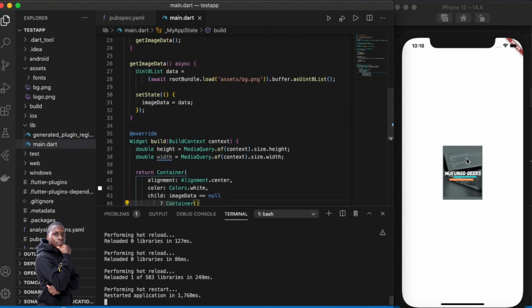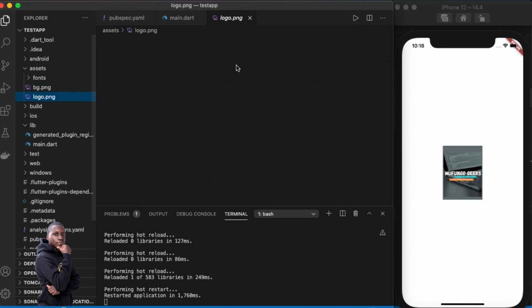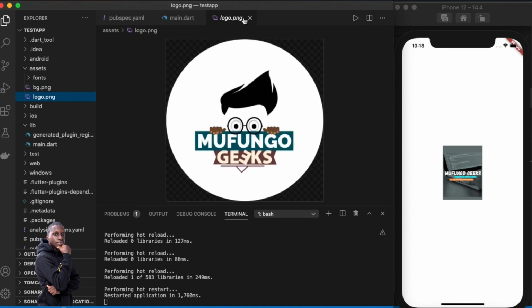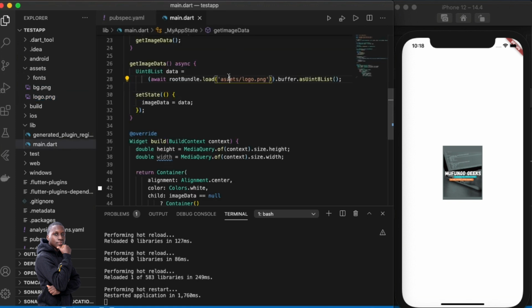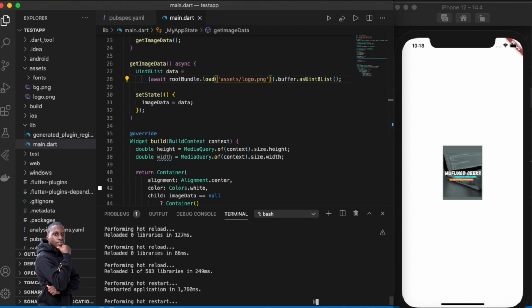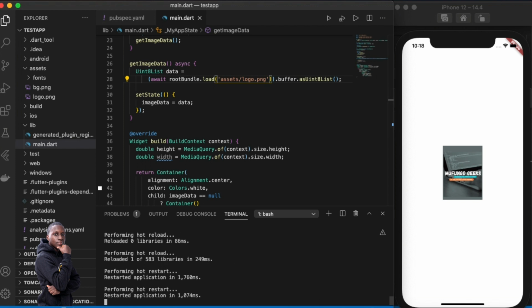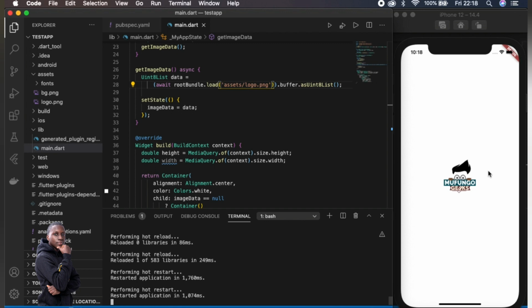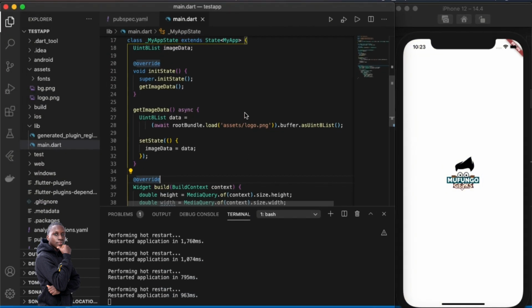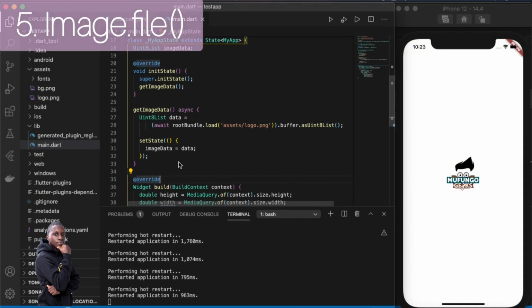Of course, this is pretty much the same image as this one, so you won't see anything. But if we change this and put logo, which is a different image, because this logo image is the white image, so you will be able to see that. And let's restart so the function can reload. There we go. So getting an image from a file is pretty simple as well.